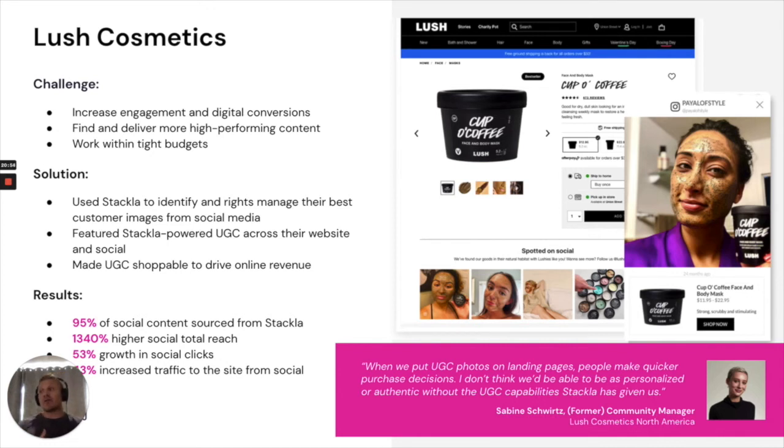And so the results they saw were pretty impressive. 95% of the content, of their social content that they publish, is sourced through Stackla. They had a massive increase to their total social reach. Their click-through rate from social went through the roof, and then you can also see here the increase to traffic to the site from social. And this is all just incorporating Stackla across their social channels, that they were able to generate these performance metrics back into their click-throughs back into their website.